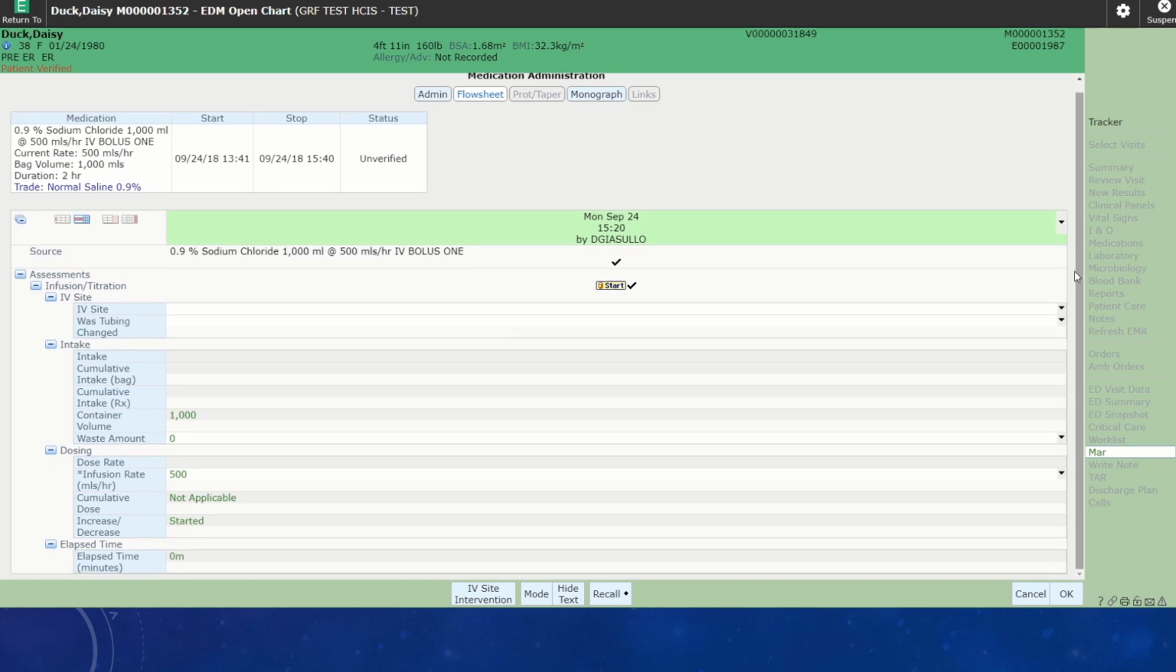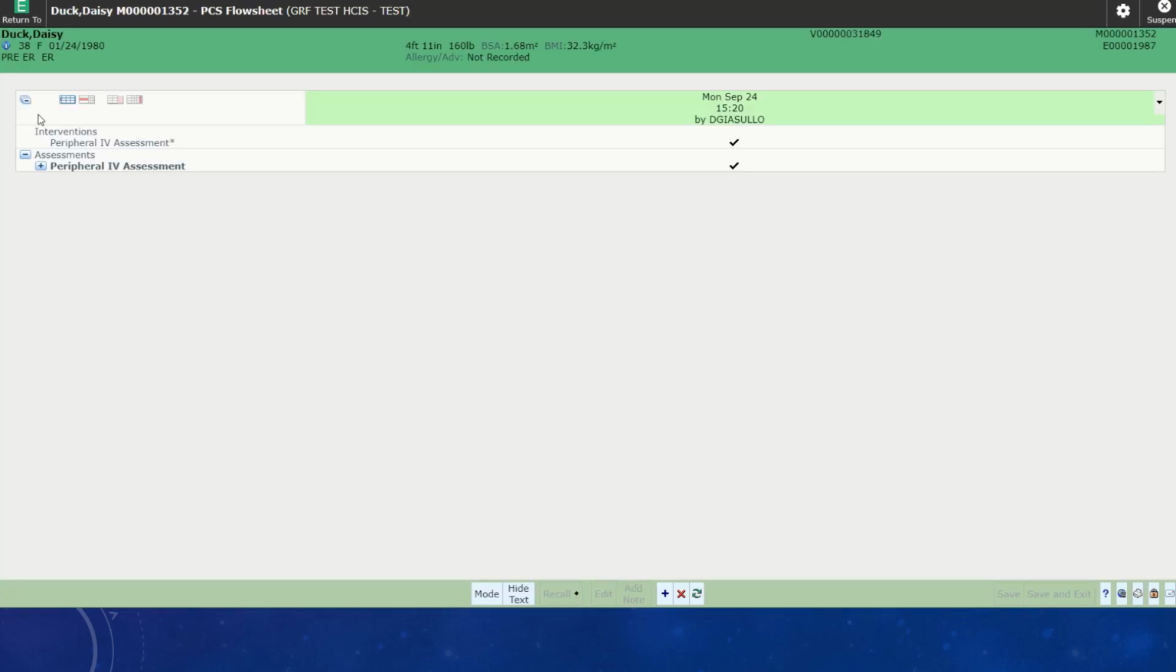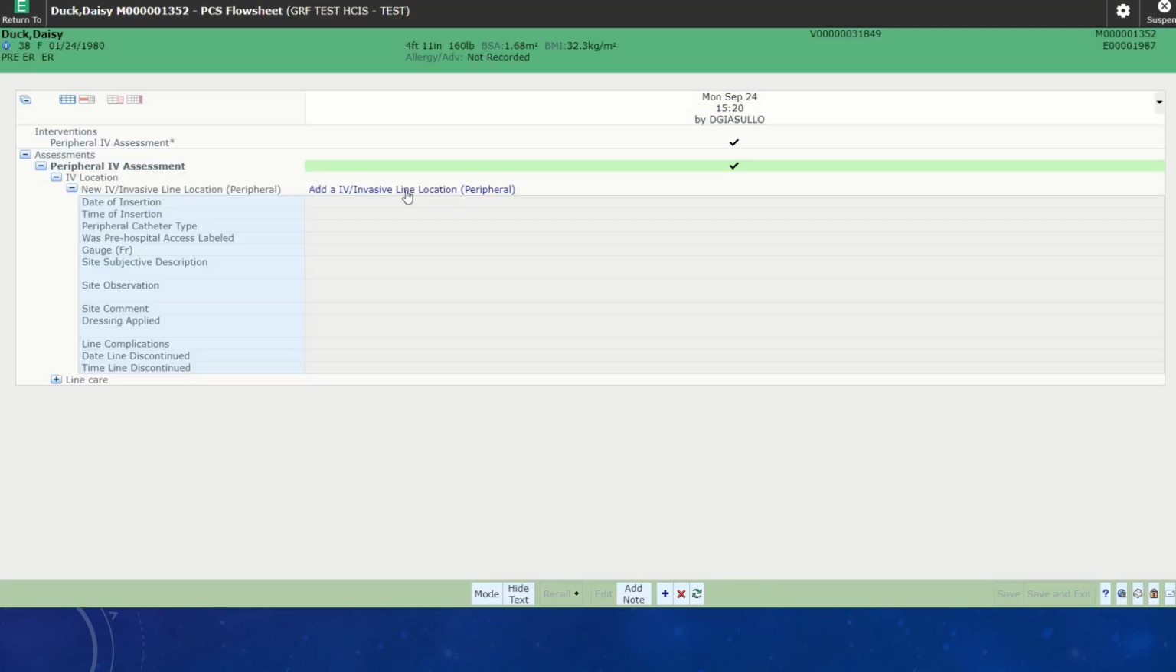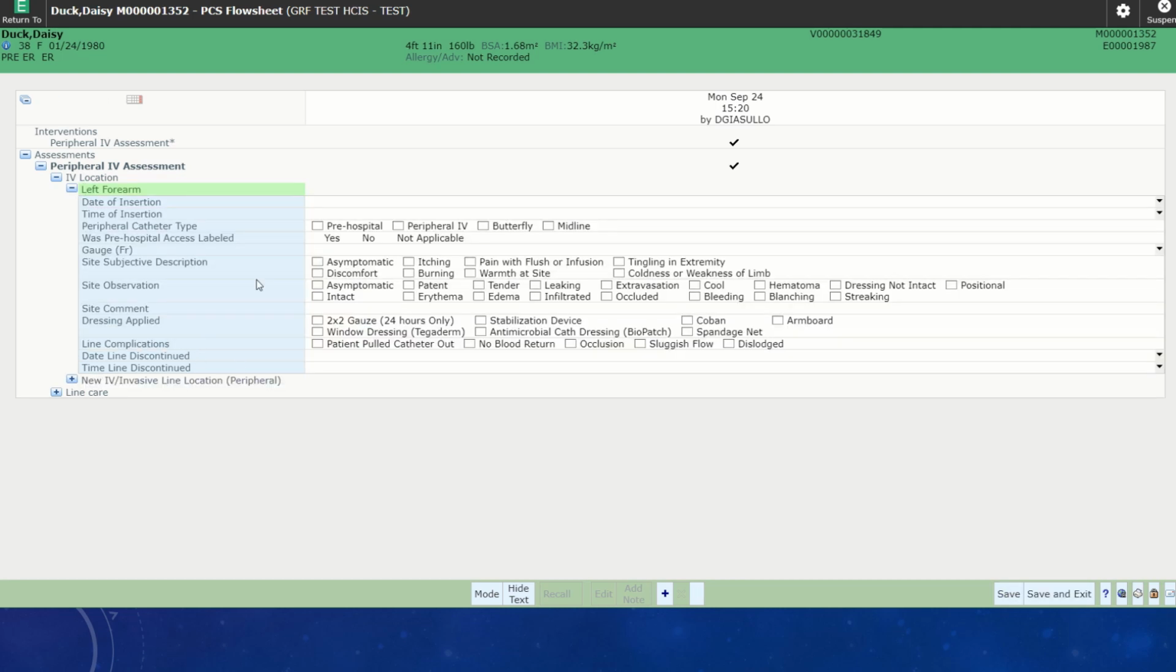And this would just take you through all the steps of how to document IV fluids. You're going to click an IV site, and because we don't have an IV site here, it's going to tell us there's no IV site, document your intervention. We can click it and hit document. This will take us to our IV assessment automatically. We're going to hit add an IV line, and I'm going to check where I put my IV line. And I'm going to hit OK, and then it'll prompt me to do all my documentation.